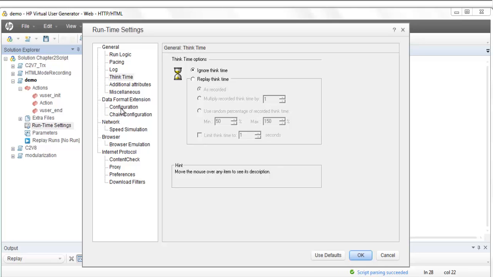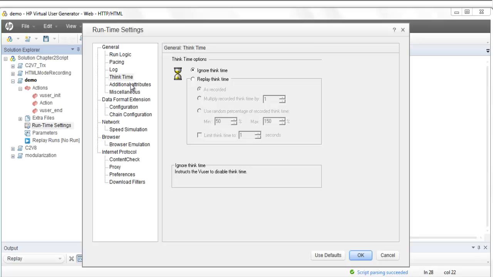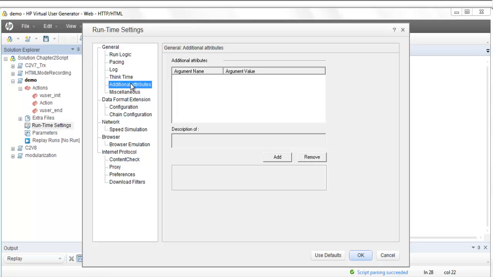During the benchmark time, we are going to use a think time that is not constant. So instead of having a fixed think time, it is always recommended to have some sort of randomized think time, with some minimum value and maximum value, and usually those randomized think times follow some kind of Gaussian distribution pattern. And then some additional attributes.